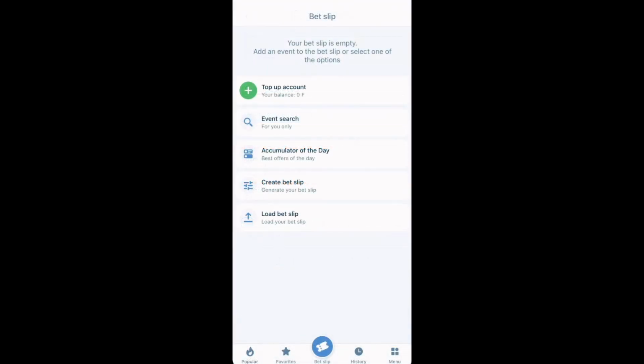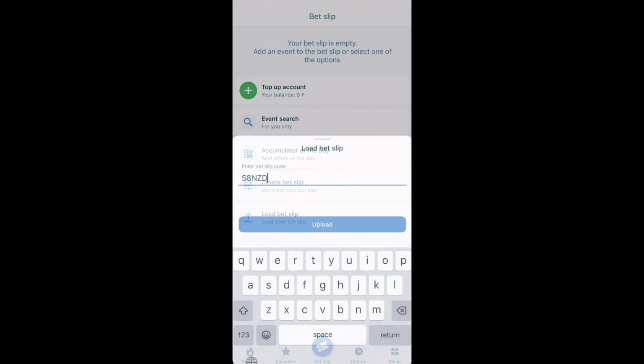Now, to actually use a bet code that you've copied from a friend or a tipster, navigate to the Bet Slip tab located at the bottom menu. Here, you will want to select the Load Bet Slip option from the list. A small window will pop up asking you to enter the bet slip code. Simply paste or type the bet code you want to copy, like S8NZD for example, and then hit the blue Upload button to pull up the matches.